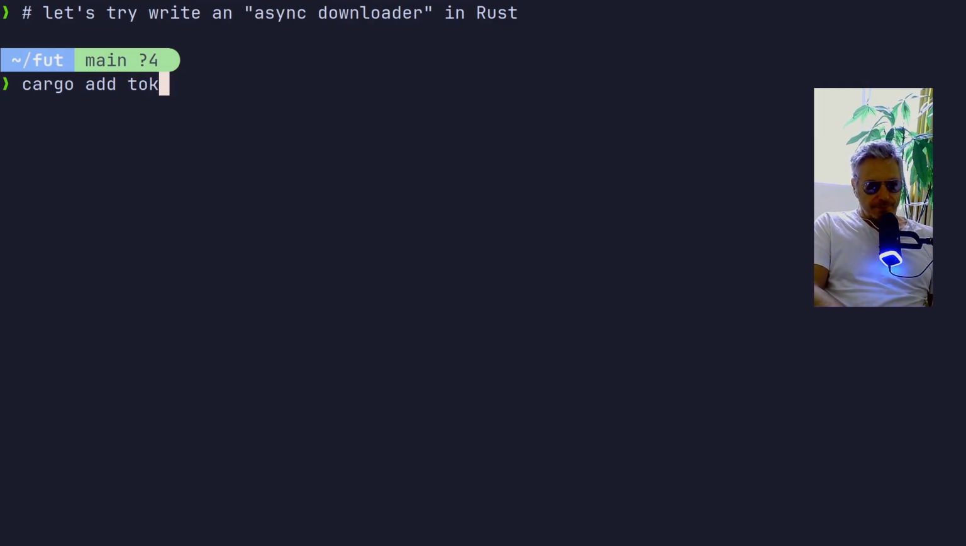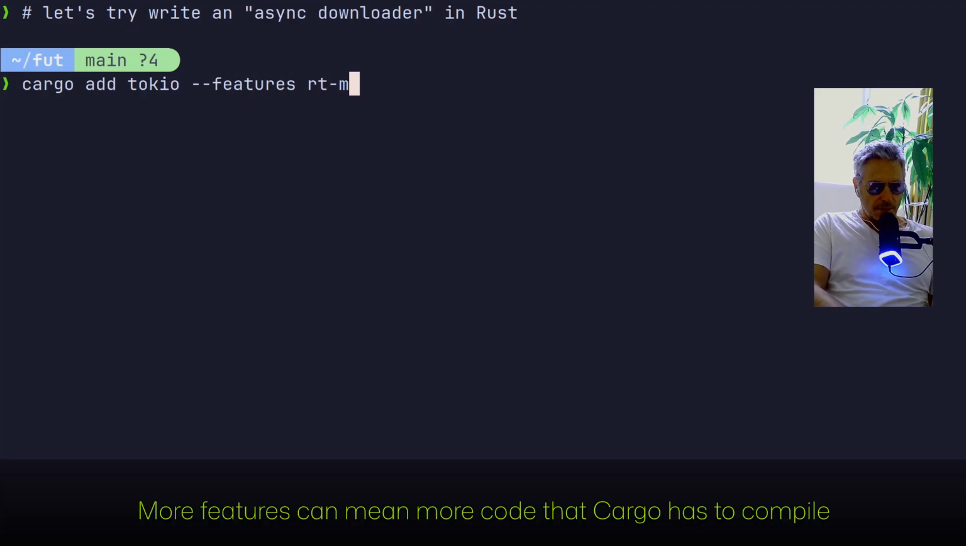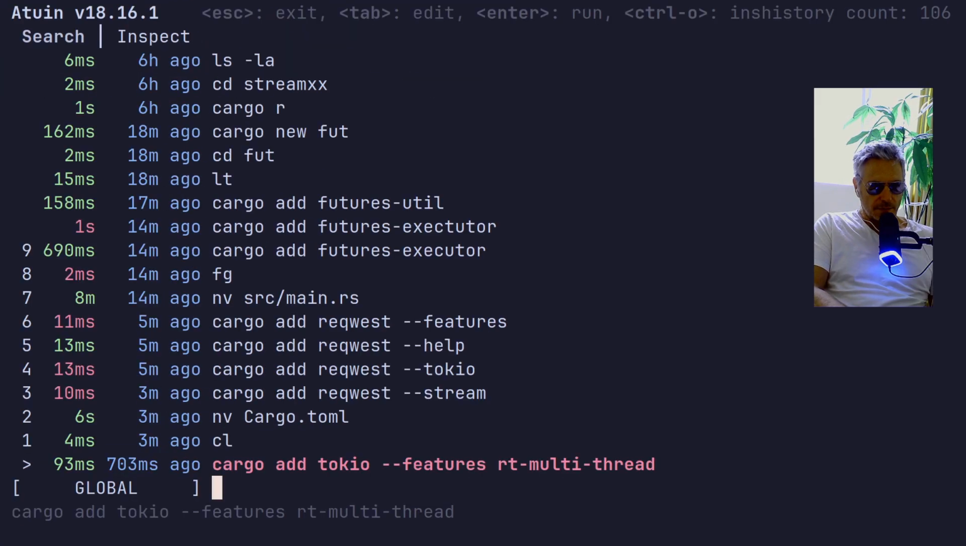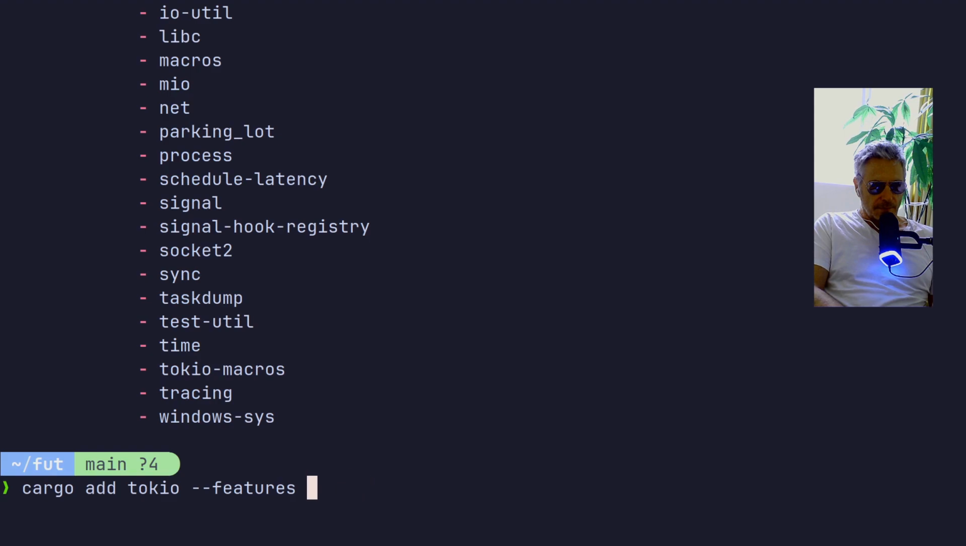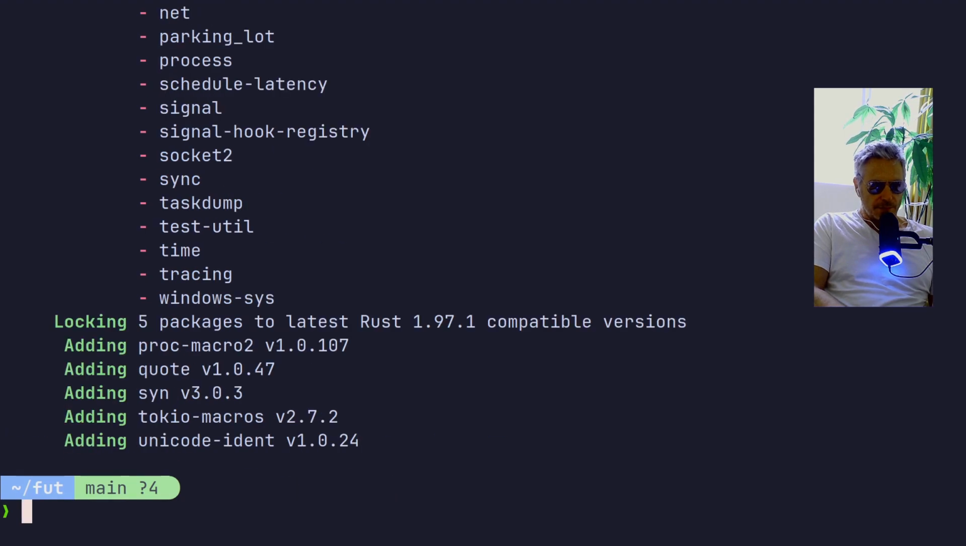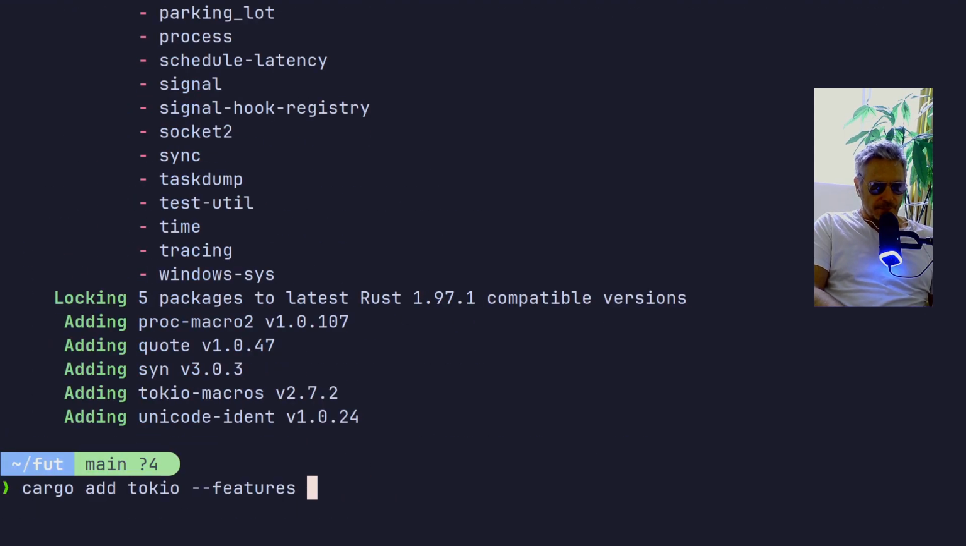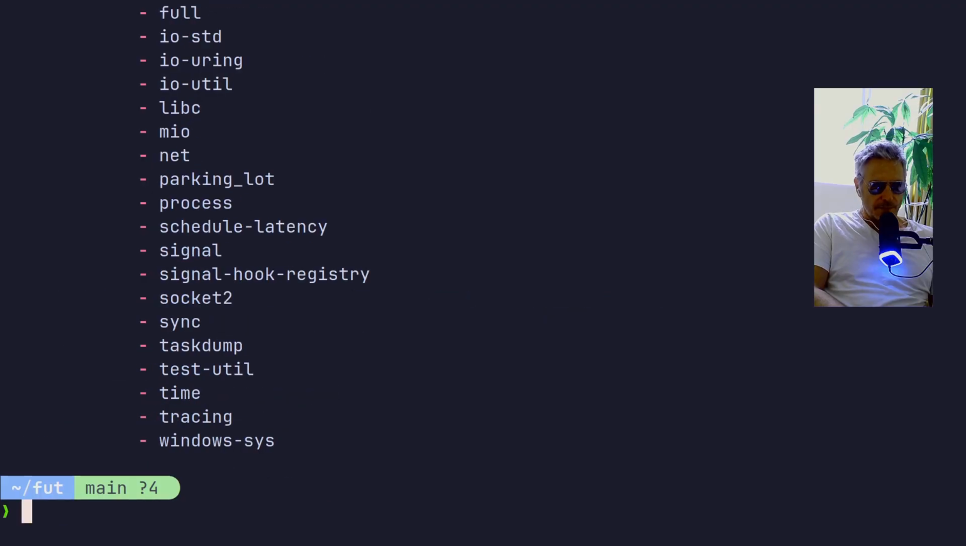So I'll go add Tokio. If I'm being good, I'll do rt, multi-thread, macros. Is it fs, file system? I think that's it.